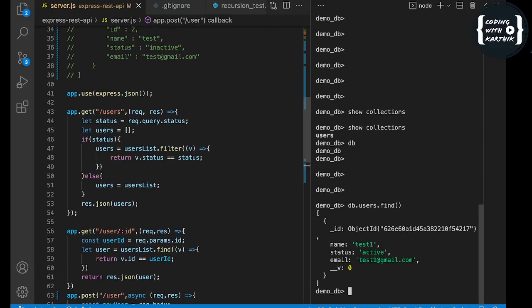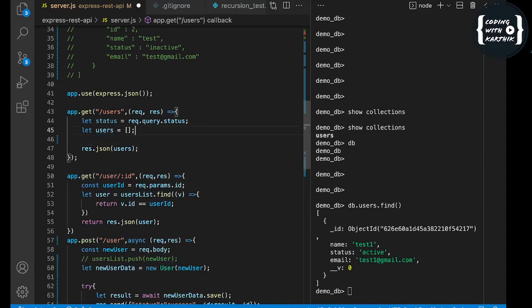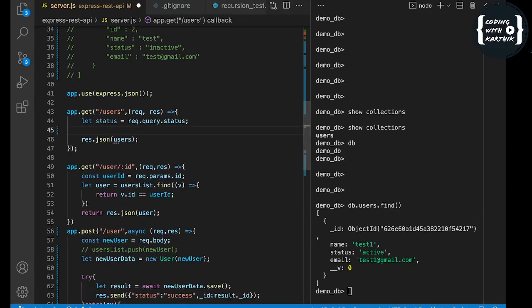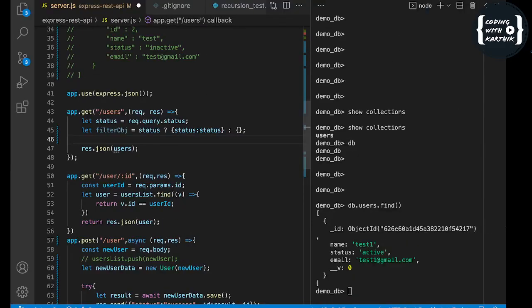Now let's see the GET request. Here we'll just remove this entire logic and replace it with our ODM logic. Let me do that now. We have the status, so depending on the status we'll create one filter object. If the status is there, we'll use it for the filter query, otherwise we'll just use an empty object, an empty filter, so it will not do any filtering.